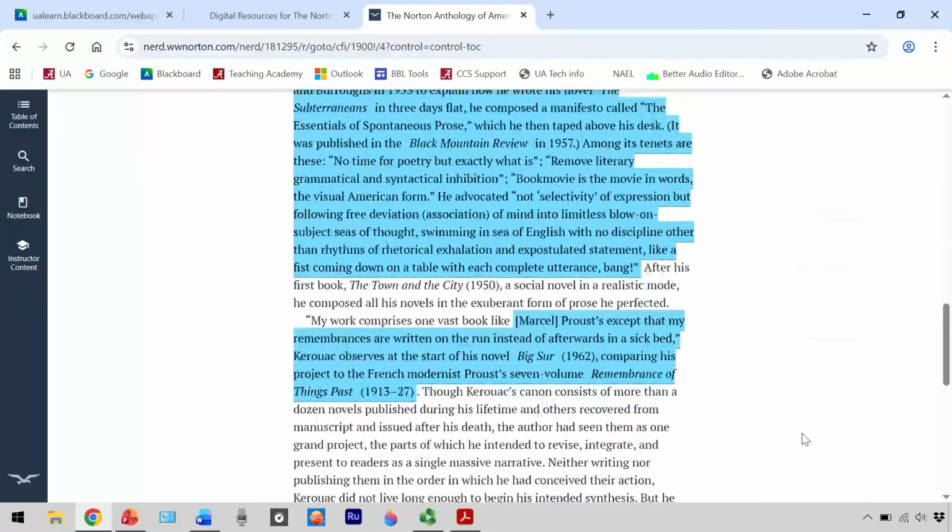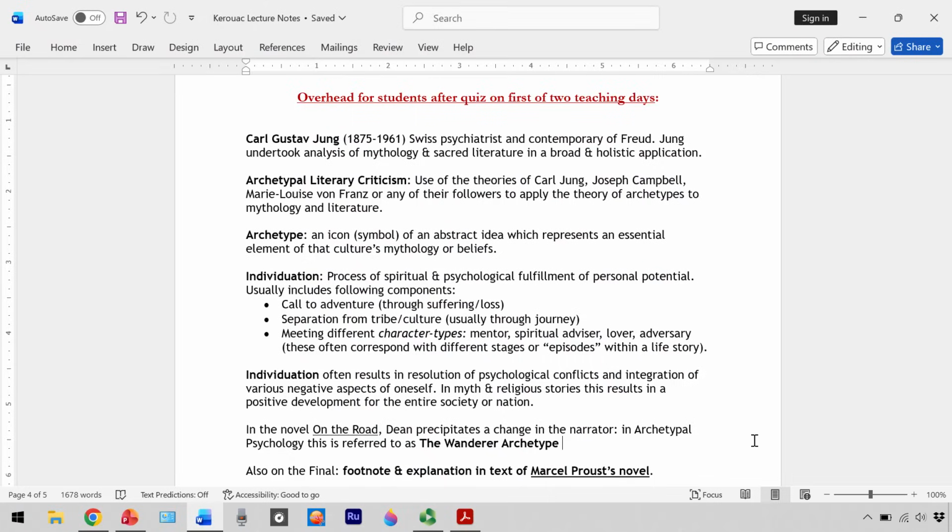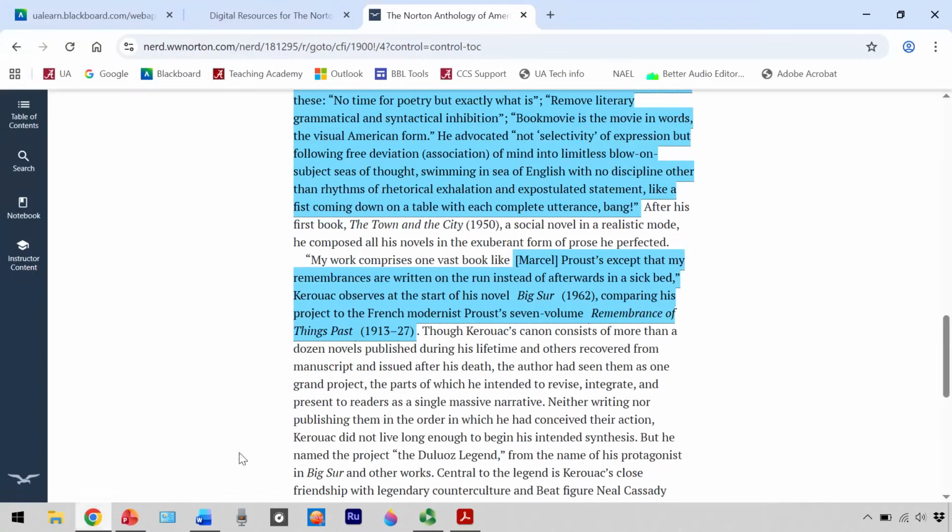Of course I want to get into the text and start reading it and forcing students to participate in that in just a moment. You'll remember on this one page of notes that this is the only part that I actually put up on the overhead. It says at the very bottom, footnote explanation of Marcel Proust's novel. So now that gives us a chance to go here. You can see that Proust is mentioned both in the biographical introduction to Kerouac, and also there's a footnote about Proust in the last chapter.